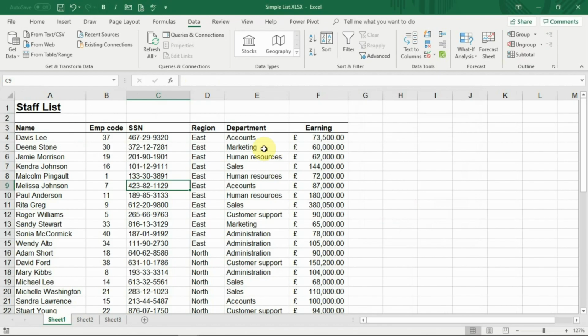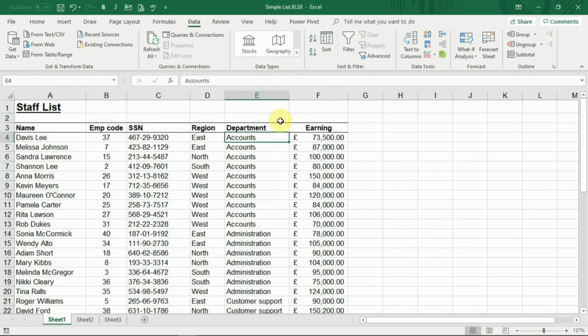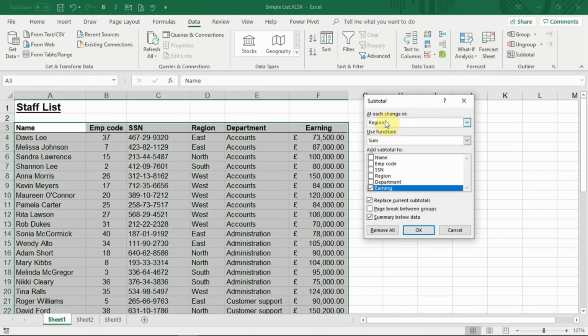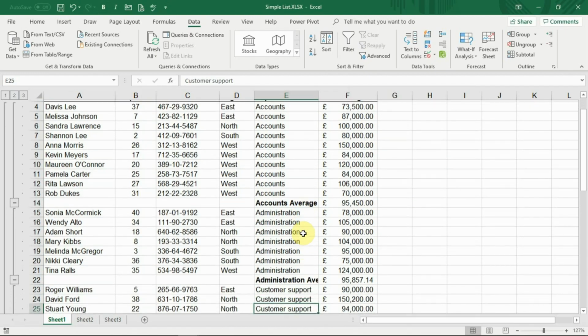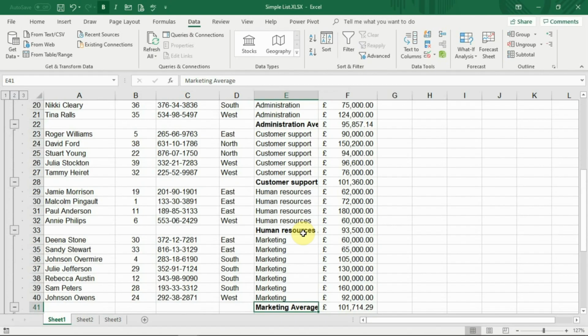If I then wanted to actually subtotal my list by department, I would then sort it by the department, go back into subtotal in the data tab. This time instead of region I would select department from the drop down box. Let's say this time I don't want a sum, perhaps I'm looking for an average, and I would like an average of the earnings column. Once I'm ready, click OK. Can you see now per the department I've got an accounts average, administration, so on and so forth for every single department inside that list.